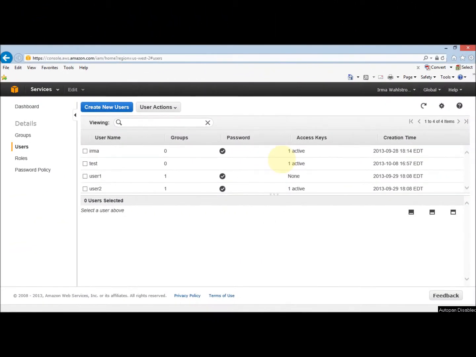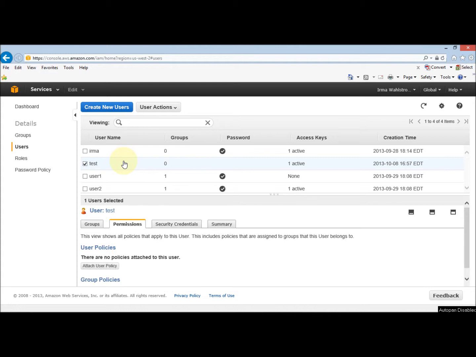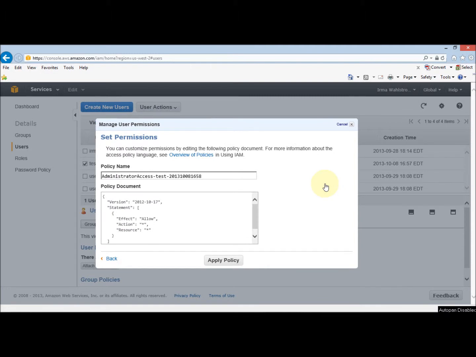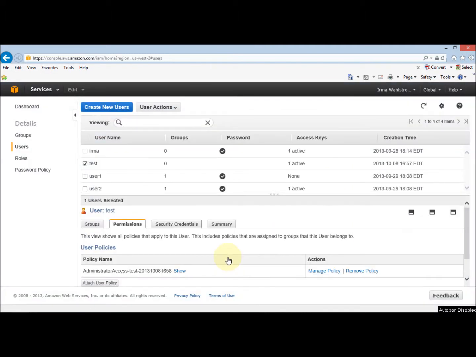Now that we have the credentials file, the next step is to give our user some authority so it can execute the commands. So just go back to where you created the user and click on it. You're going to see on this Permissions tab, there is an Attach User Policy. In my case, I need a powerful user, so I'm just going to select Administrator Access and Apply Policy. Now you can see this user that I just created has Administrator Access.